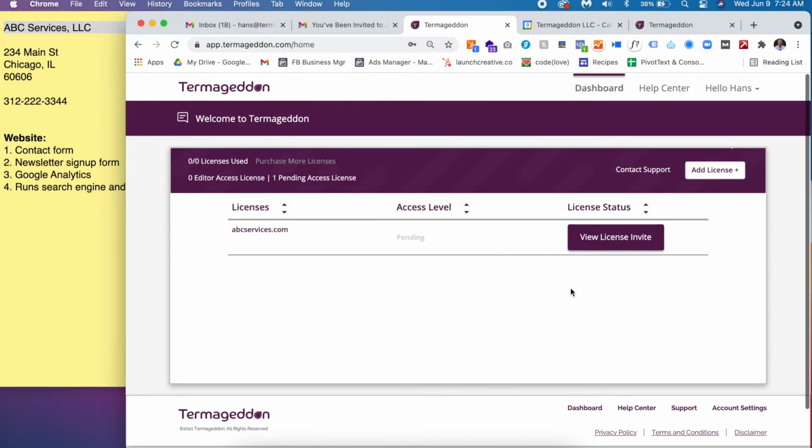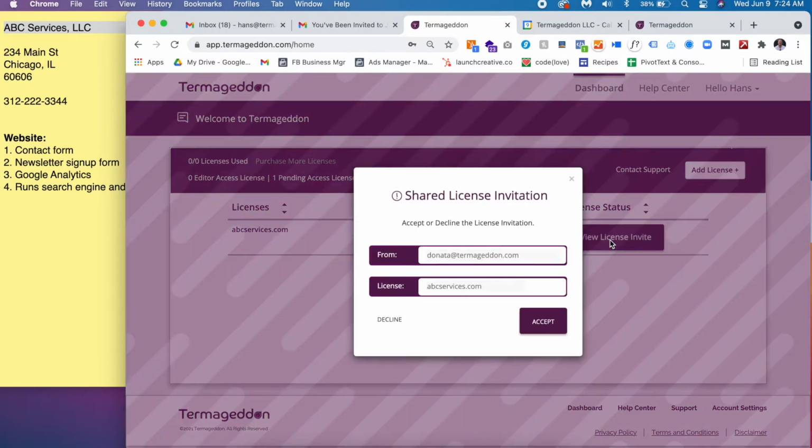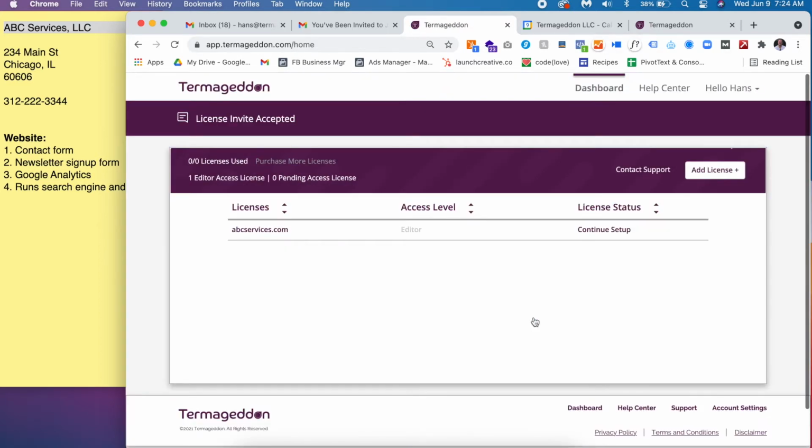Upon registering, you'll see a big purple View License invite. So simply click that and click Accept, and you now have access to your license.